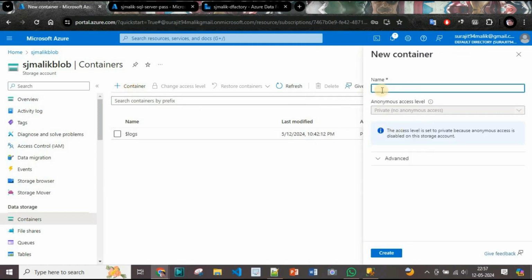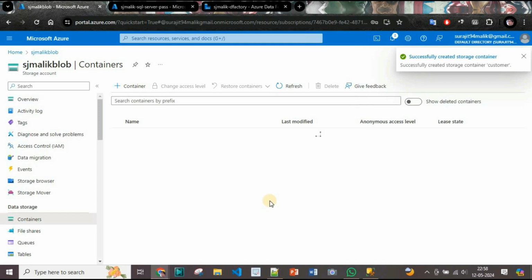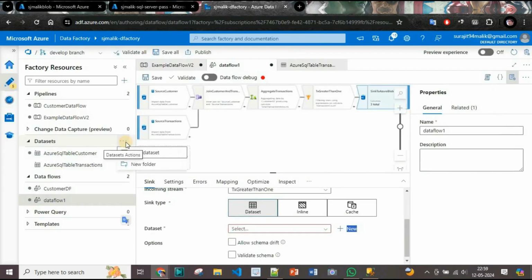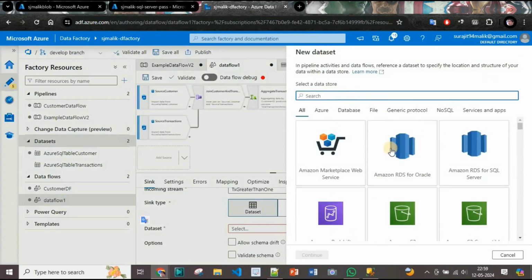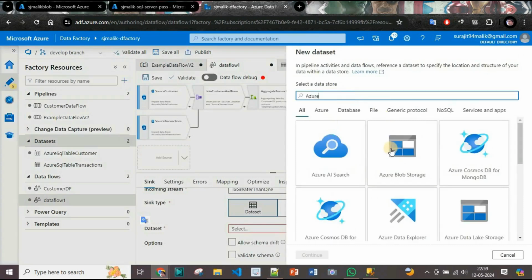Next, I will create the dataset for the sink in the data flow. So the dataset I will create for whatever transformation we made by using the data flow. By taking the customer and the transactions data, we will sink it to the Azure blob. That's why we need a dataset. So I will create the dataset by using the Azure blob storage here in the dataset, and I will continue.